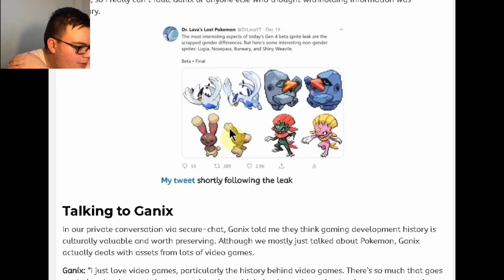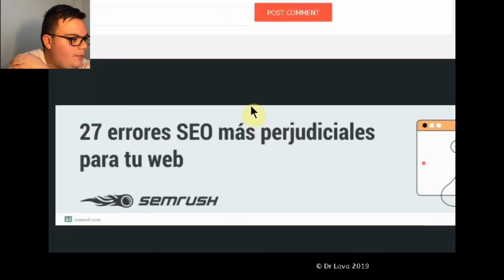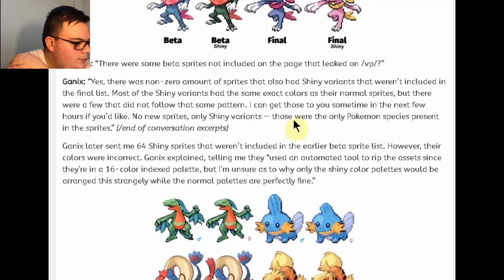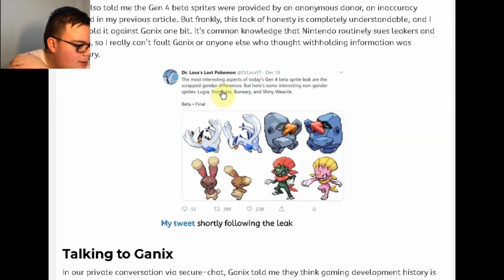Are these gender differences? Or is this just something else? The most interesting aspects of today's Gen 4 beta sprite leaks. Oh my god, dude. Okay. The most interesting aspects of today's Gen 4 beta sprite leaks are the scrapped gender differences, but here are some interesting non-gender sprites: Lugia, Nosepass, Buneary, and Shiny Weavile.